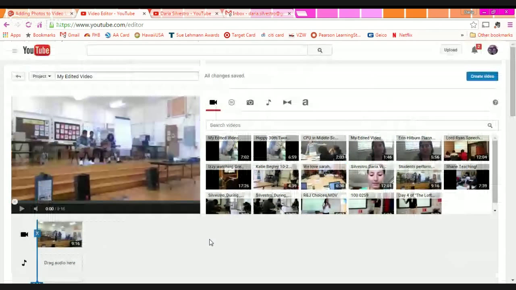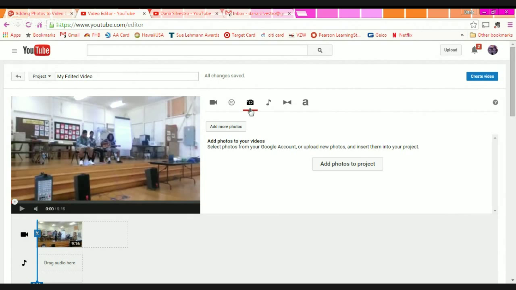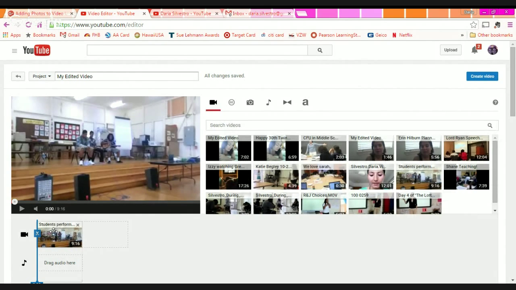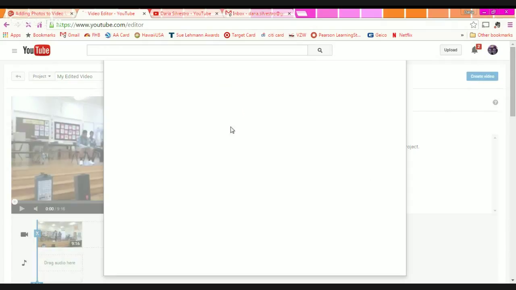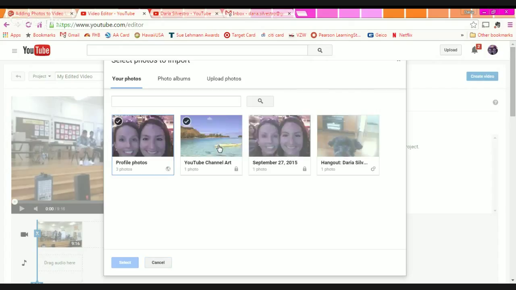Okay, now this event took place on Hawaii Island, or Big Island of Hawaii, and I don't live there, so I want to add a photo that shows something about Hawaii Island. So I'm going to click on this photo icon or this camera icon. And right now I don't have any photos that preload here, any photos that come from my Google account. So what I'm going to do is click add more photos.